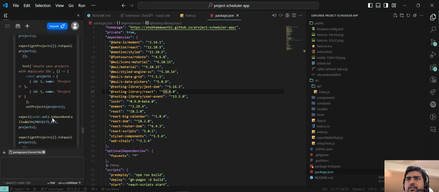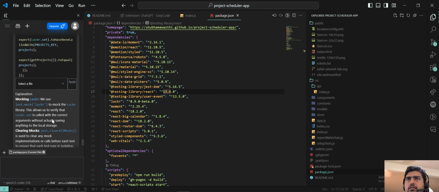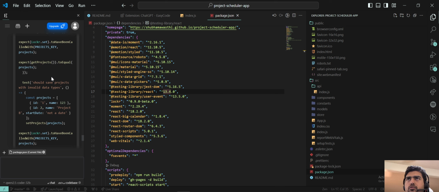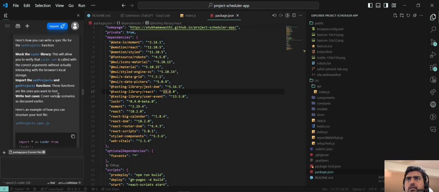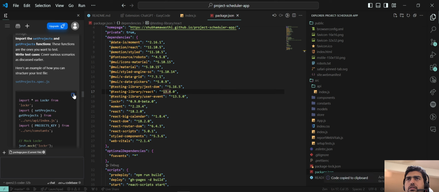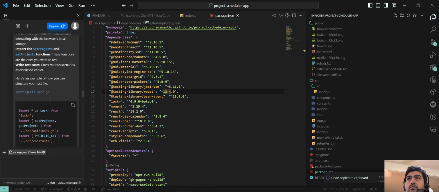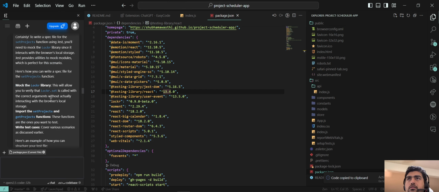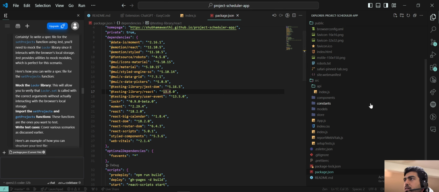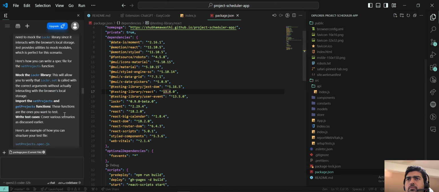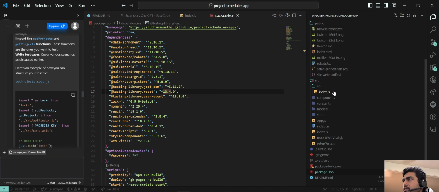Okay, so I think it generated this class. And if I just want to copy this, so it created a whole, okay, let me just copy this. And it says, structure your project like this, set projects.spec.js. And I think it's best to keep the spec file here itself. Let me just add a new file there then.